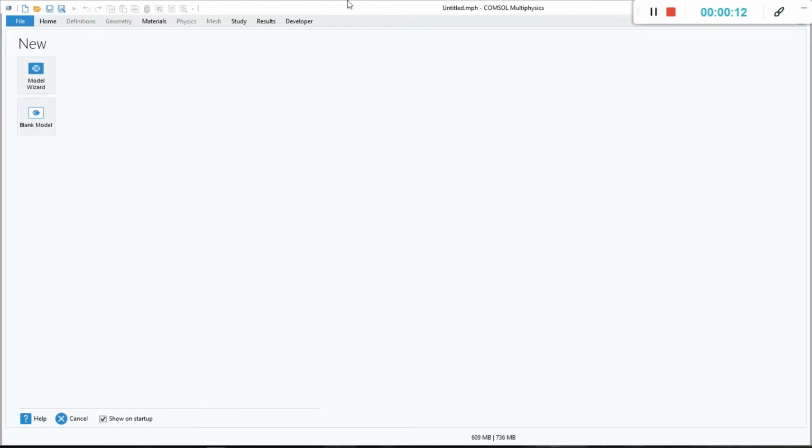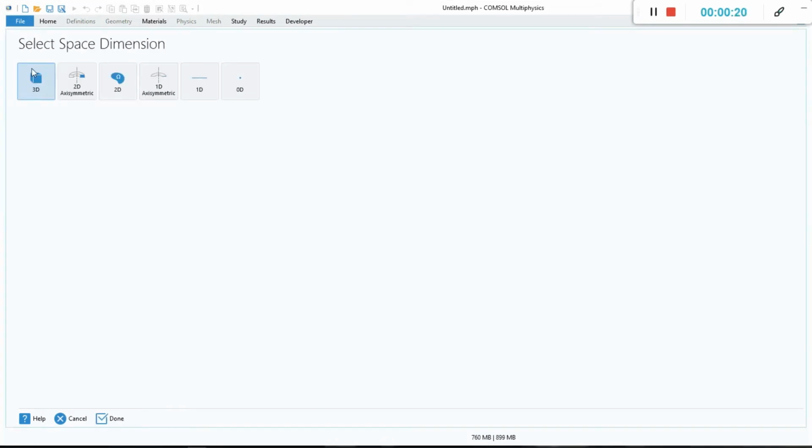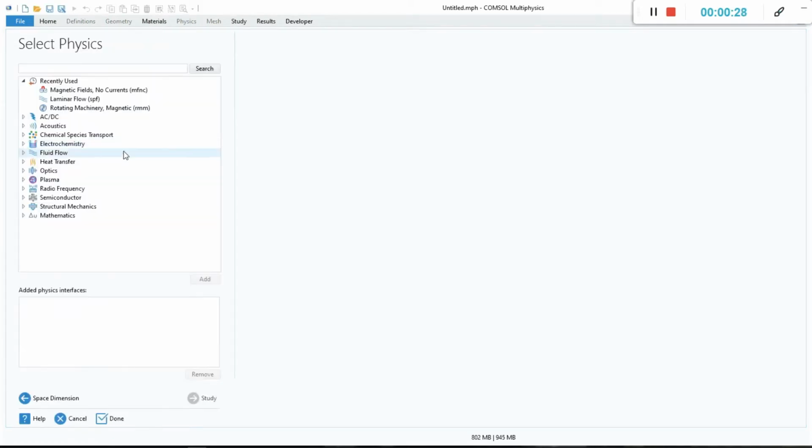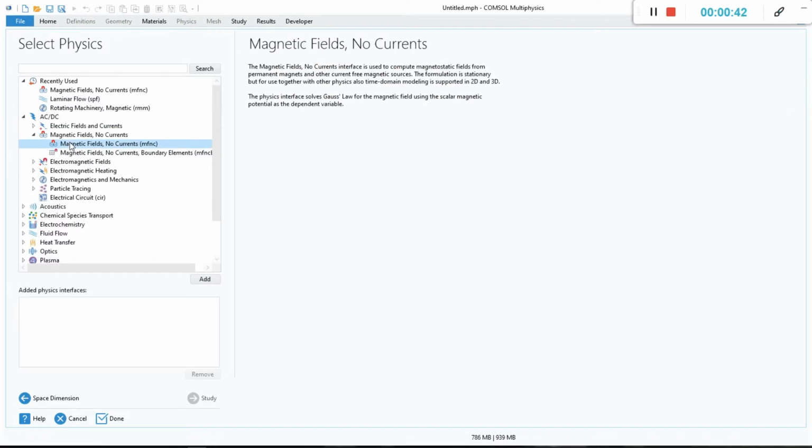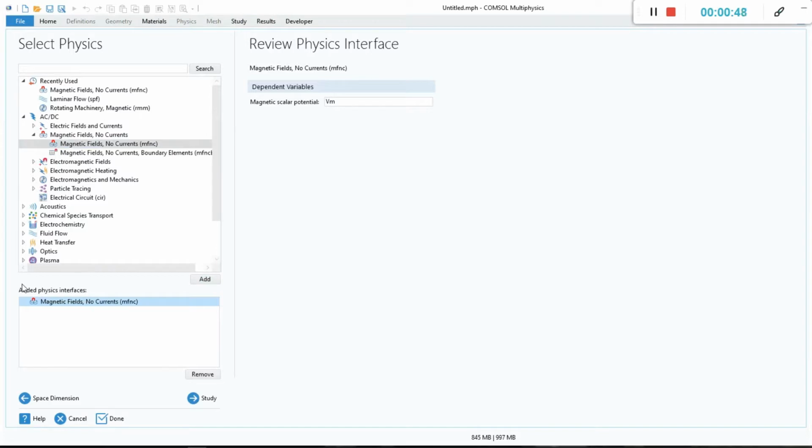First, when you open COMSOL Multiphysics, you will see this page, and first you click Model Wizard. After we click Model Wizard, we select the space dimension as 3 dimensions. After selecting the dimension, now we will select the physics which we want to study. We will choose Magnetic Fields, No Currents, MFNC, and we press add. After it's added, you can see the added physics interface here.